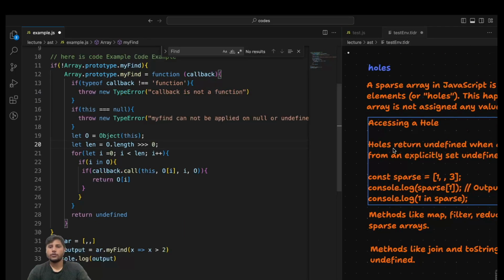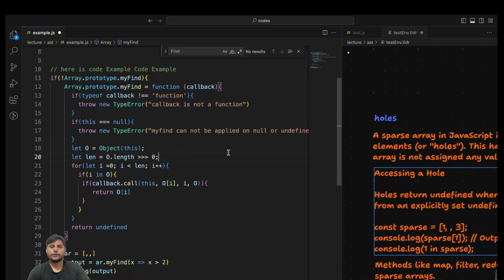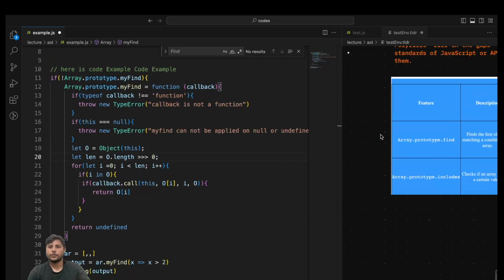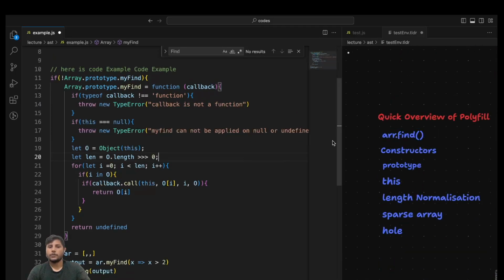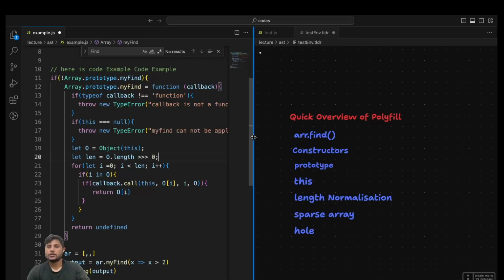This is all for now. You now understood all of these topics. You have covered all of these topics. Now you are able to understand how we can call array.find, because of inheritance. Now you understood the constructors, built-in and custom. Now you understood prototype, this, normalization, sparse arrays, holes, and everything. This is it for this lecture.